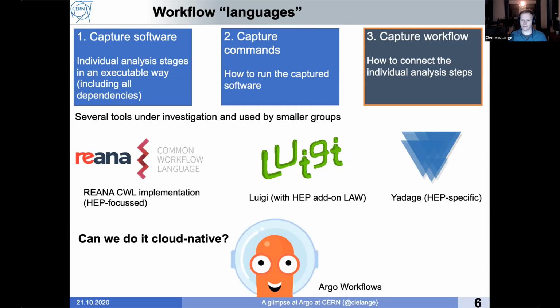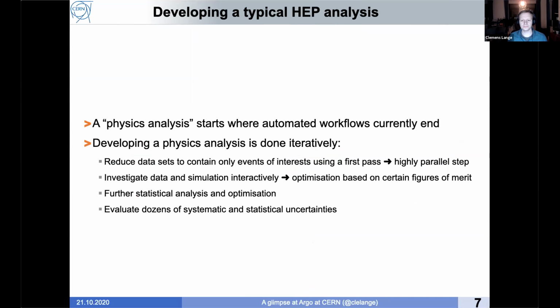I think these workflow languages and tools won't tell you much. But the question that I asked myself is, can we actually do this cloud native, in particular to reduce overall maintenance and make use of all the nice features that Kubernetes has? And of course, the solution to that are Argo Workflows. So I looked into that a bit more.